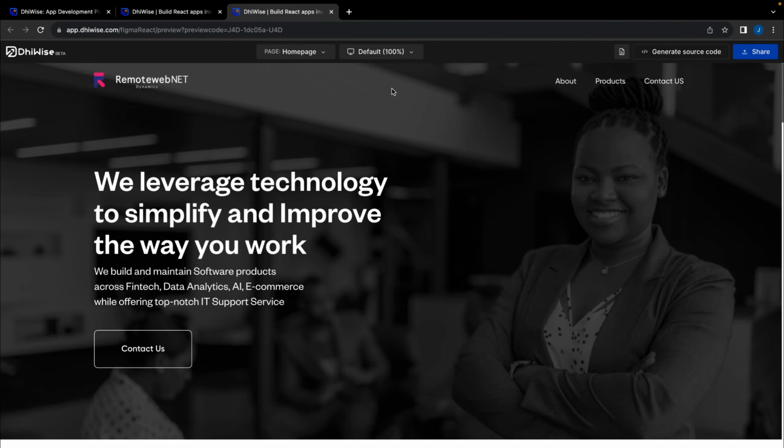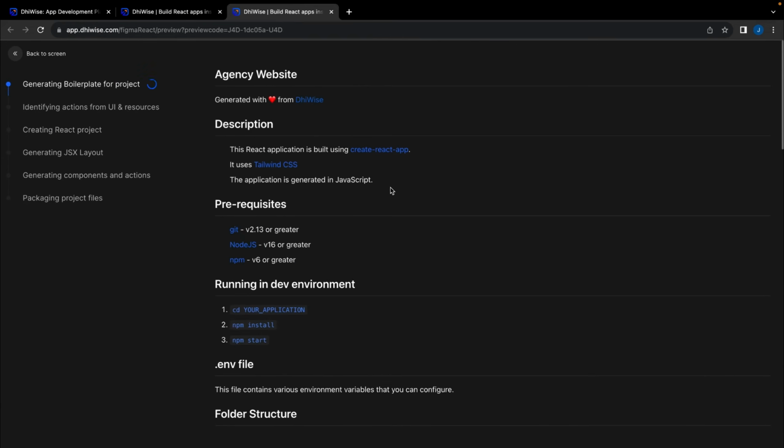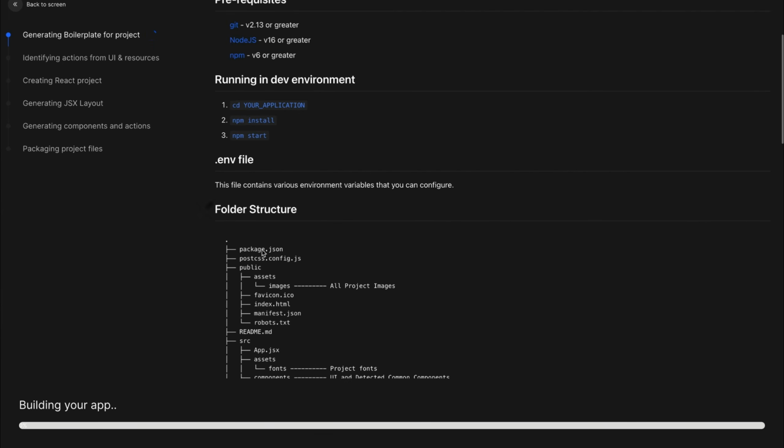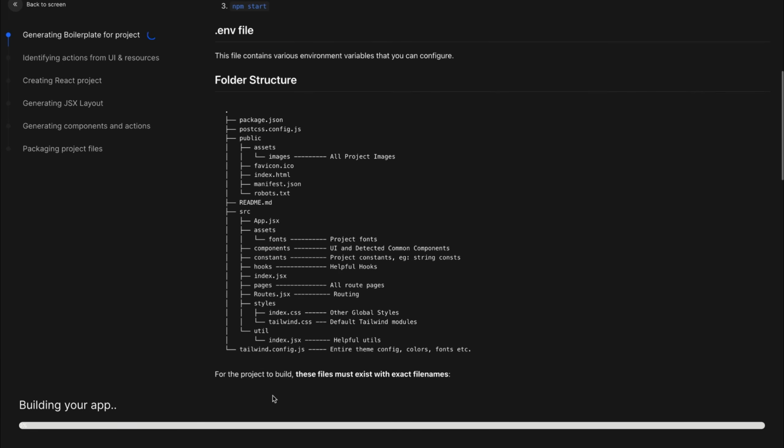So from here, I'm just going to go ahead and generate source code. I'm going to click on generate, and it's just going to go ahead and build our application, right? So here, once it's done building, I'm going to run this application as a regular React file, and you're going to see how this comes out with all its pages.